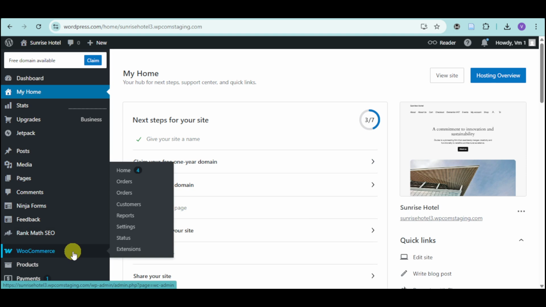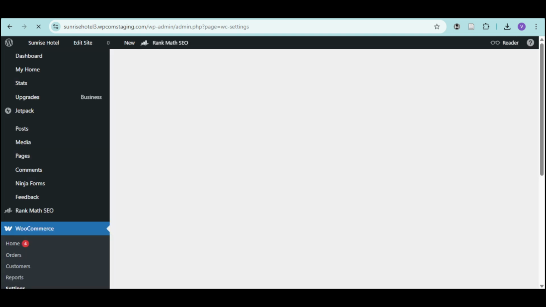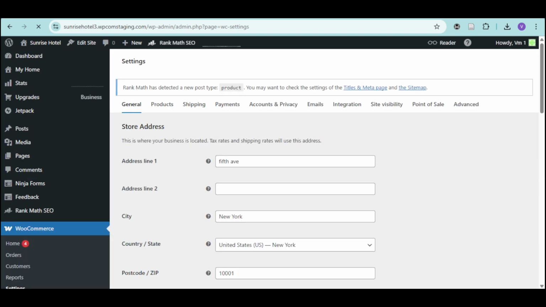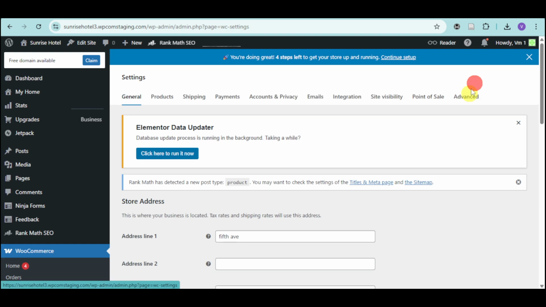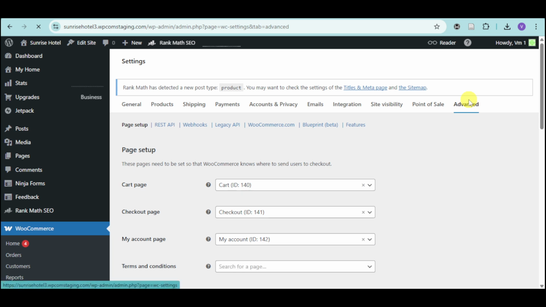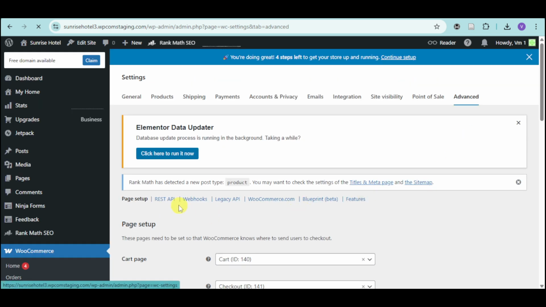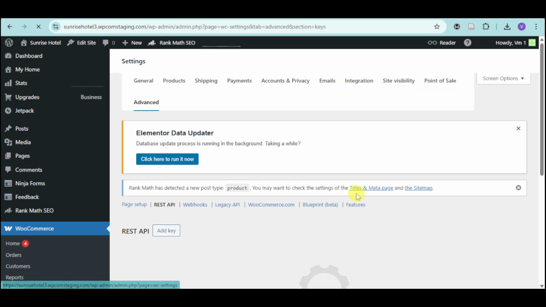So in here, we just need to navigate to the WooCommerce, then hover right here to the settings and click on it. Now this will load in order to show us right here our settings. Now in here, just access the advanced settings by clicking onto this right here. And then from in there, you can see in here this REST API. Click on this. And after that, you should be able to see this.